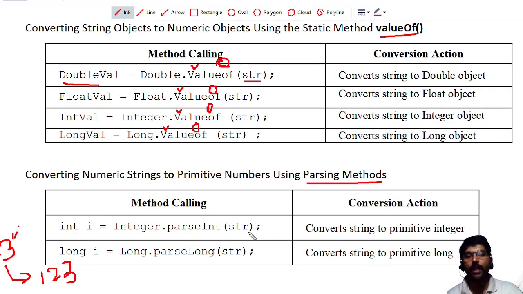Now if the string is given here, it is converted into integer type, primitive data type int. That can be done by a method called parseInt. The Integer wrapper class has one method called parseInt. What will it do? It will convert string type to primitive int. In a similar way, I can convert the string type into primitive long using the parseLong method.